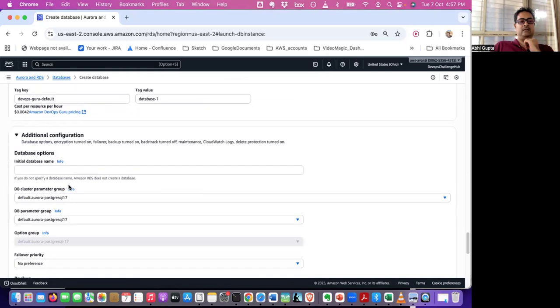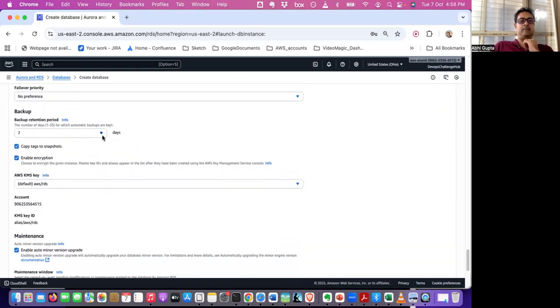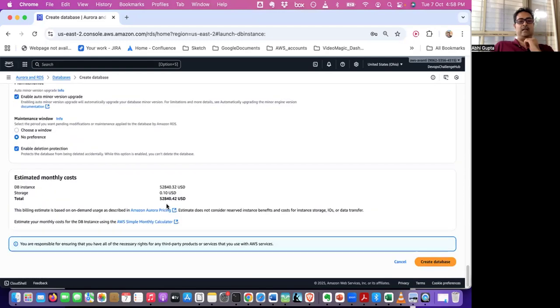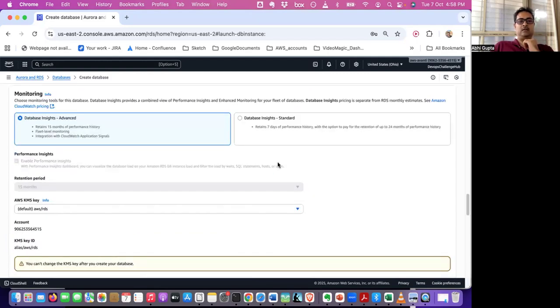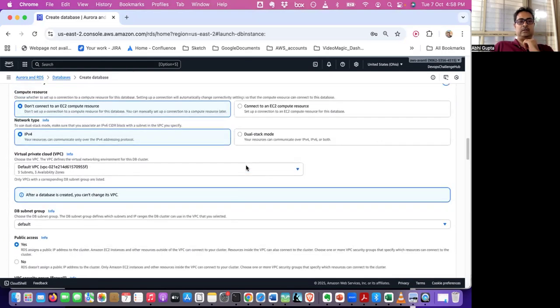You can tag it, cluster group you can create, and backup you can set up, 7 days backup, and you can choose how many days of backup. Okay, finally it shows the cost $52,000. So it's pretty expensive. Maybe I have chosen production.